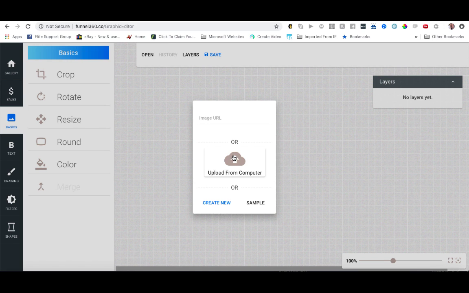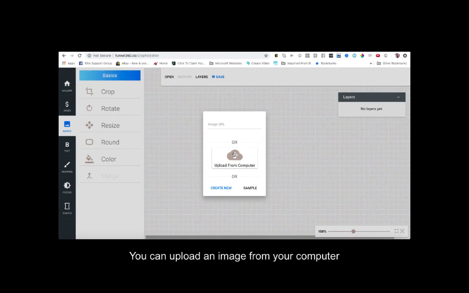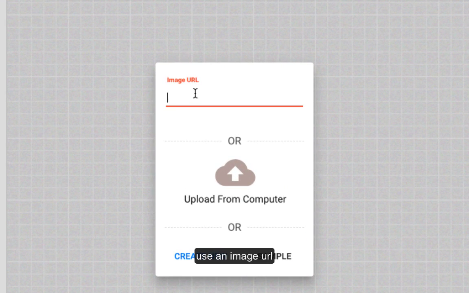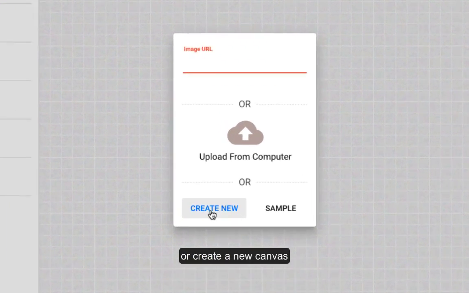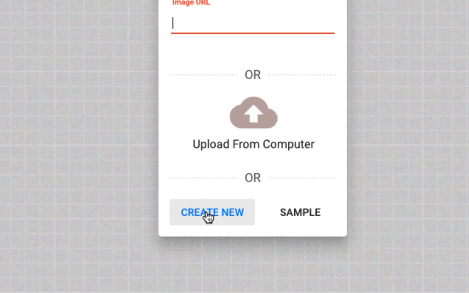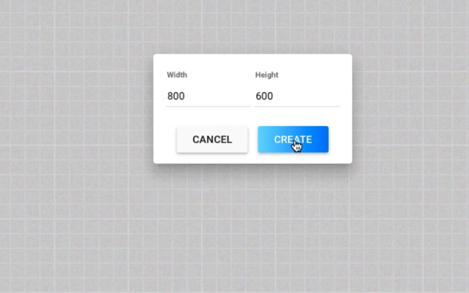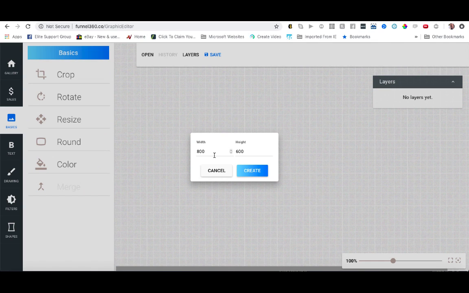That'll bring us inside the editor where we can start creating. The first thing you'll want to do is choose whether you're going to start by uploading an image from your computer or using an image URL, or by creating a new canvas. I'm going to start by creating a new canvas and then clicking on Create. You can change the size here, but you can also do it at any time while you're editing.